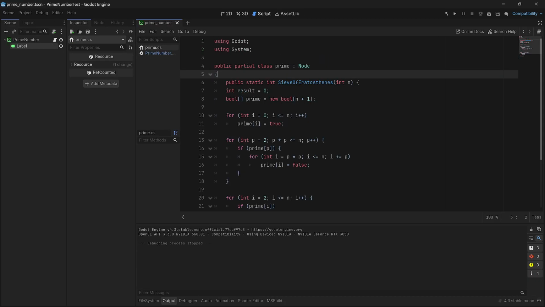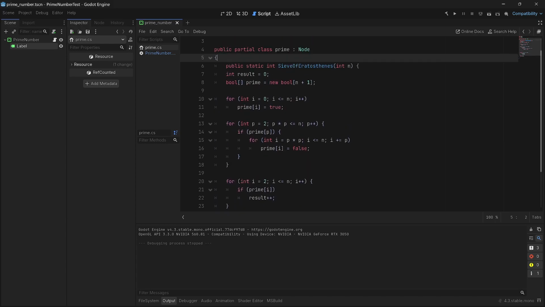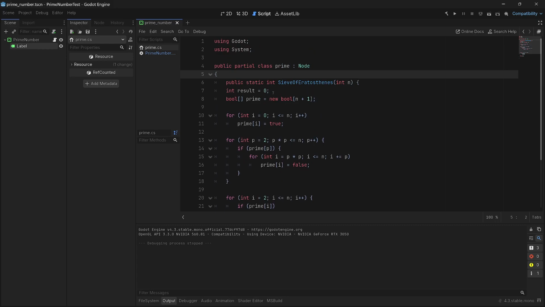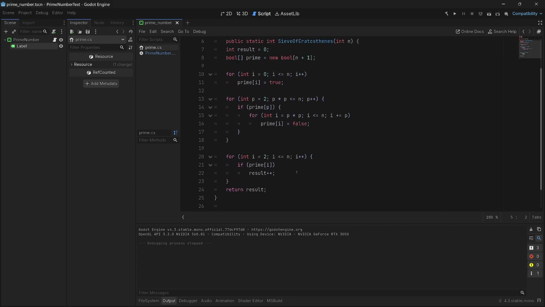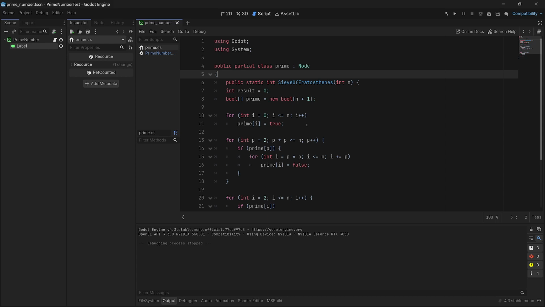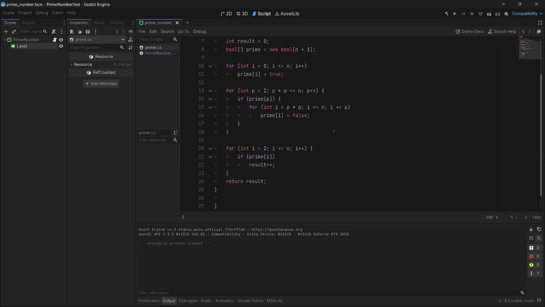And let's do C#. So this is C#. And you can mix C# with GDScript. So I put this algorithm using C#. As you can see, it's very Java-like. Let's run this. It's the same sort of algorithm. Let's run this.